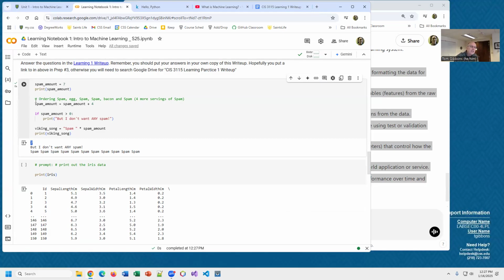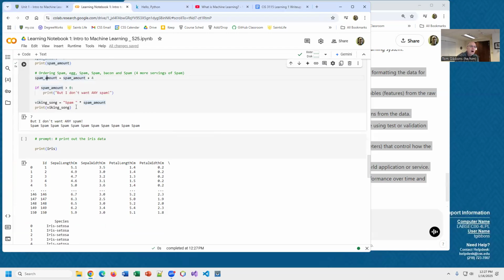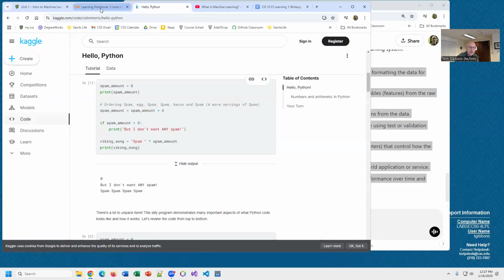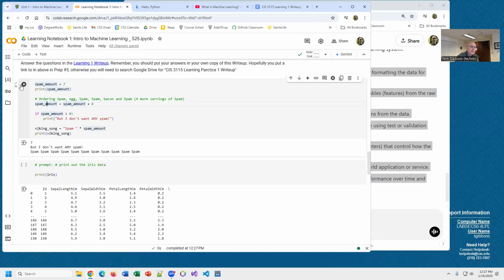Ordering spam. So again, this green text is a comment. It has a pound sign. So that's being ignored. That's just for humans like us to read. The computer's going to ignore that. And then there's this line, spam_amount equals spam_amount plus 4. And then if spam_amount is greater than 0, print, I don't want any spam. And then later on we get into this Viking song part here. Let's see how much I had that here. Yep. So now I can run this. And it'll say I don't want any spam for this stuff.